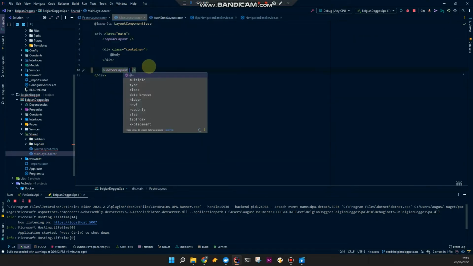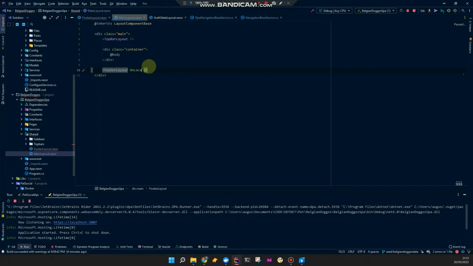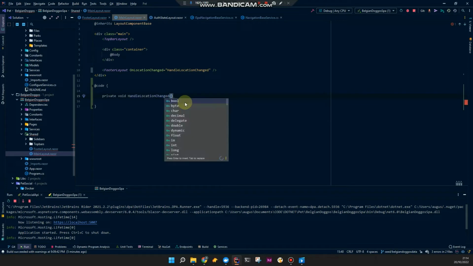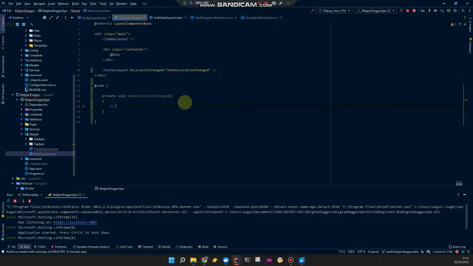So then I would here have on location changed equals handle, and then I'd have my own method, handle location changed, and just do nothing, just to trigger a re-render. Let's see about that.